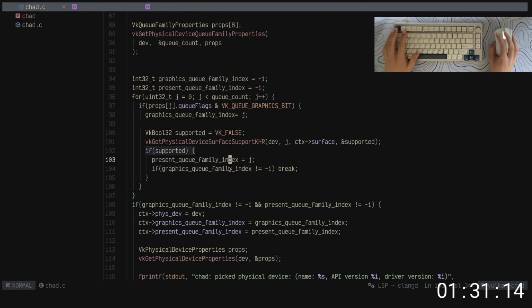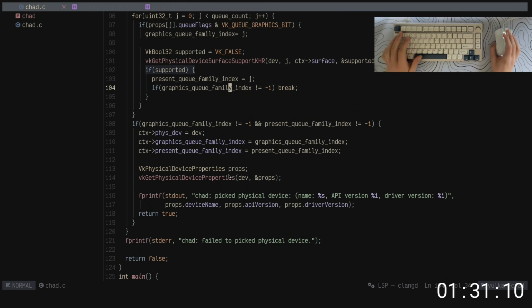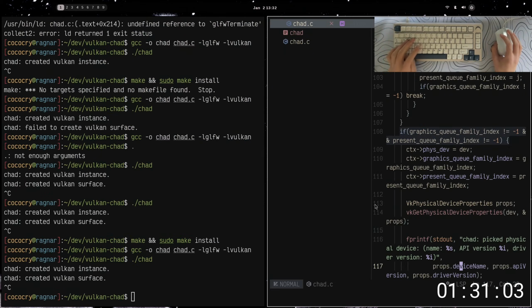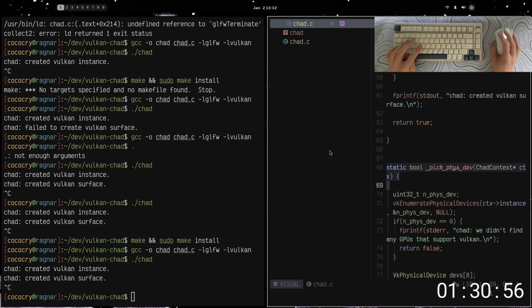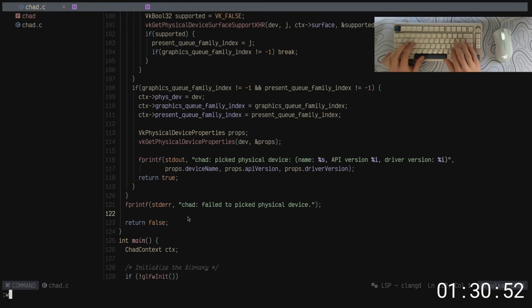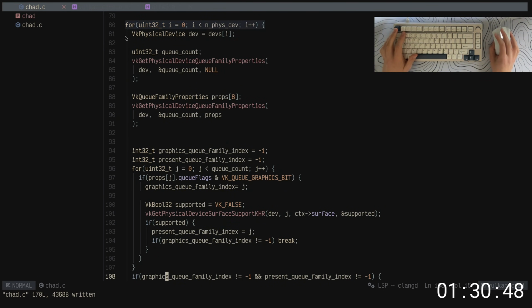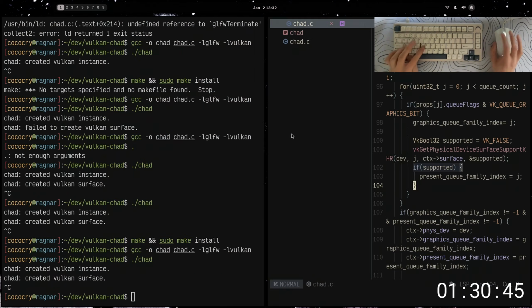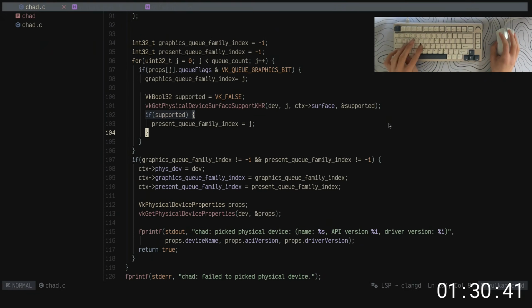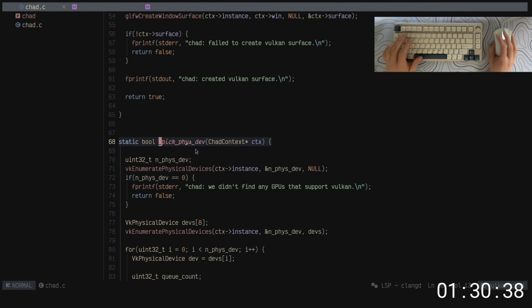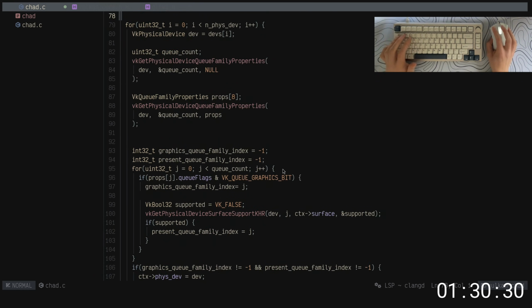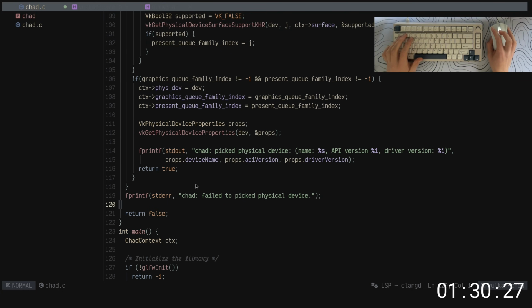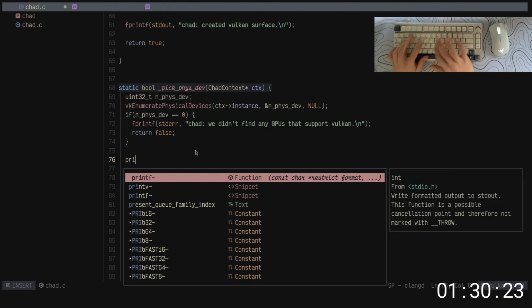I think it worked. Or did it? I mean, it kind of... Why didn't it print anything? I mean, that's not even possible. Pick physical device, we didn't find any. So in every return case, we print something, right? I mean, theoretically the break may be scuffed. I mean, we can check that. What? Pick physical device? That's extremely weird. I mean, let's printf something.